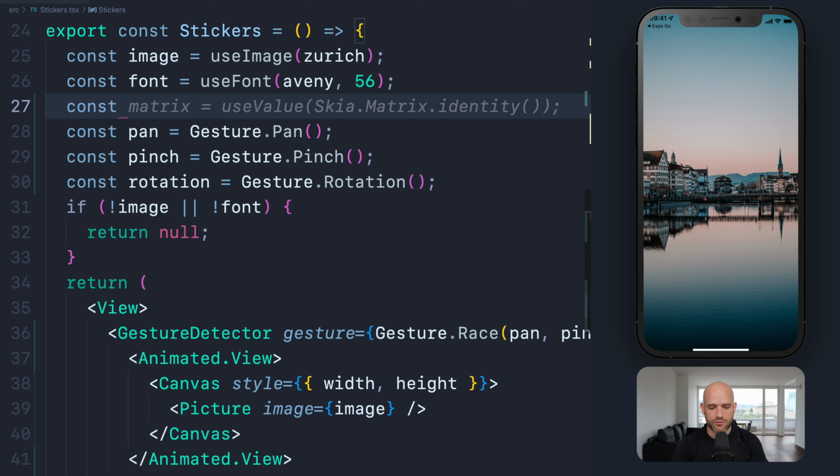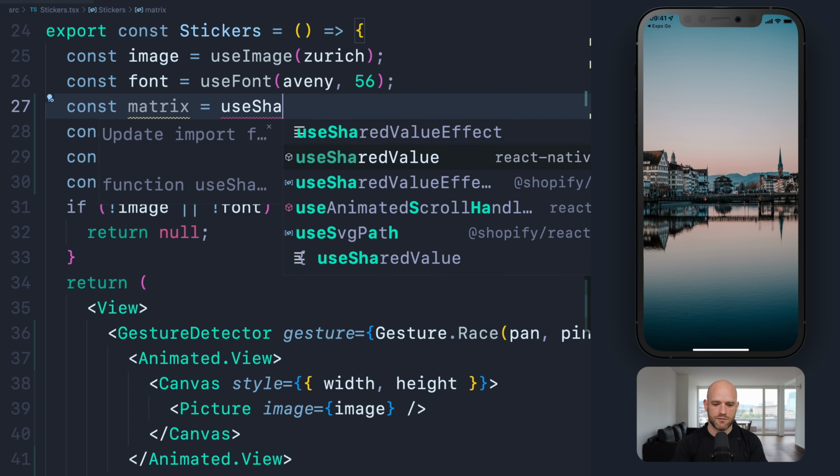The math behind it is really interesting. It's a really fun tool, and I will try to link to interesting resources on how it works, but we can also see it as a black box. We don't need to understand much more about how this value works. But I'm going to create a matrix, and it's going to be a useSharedValue.